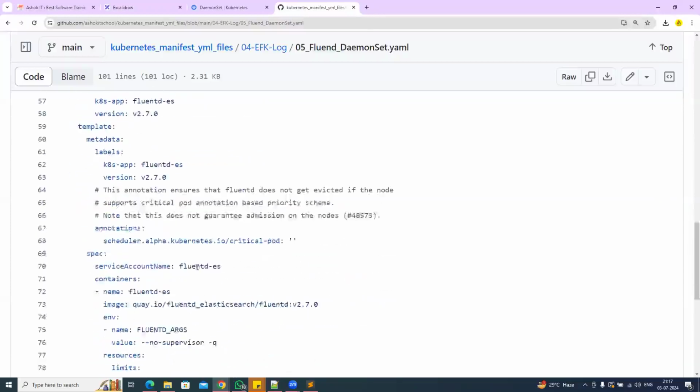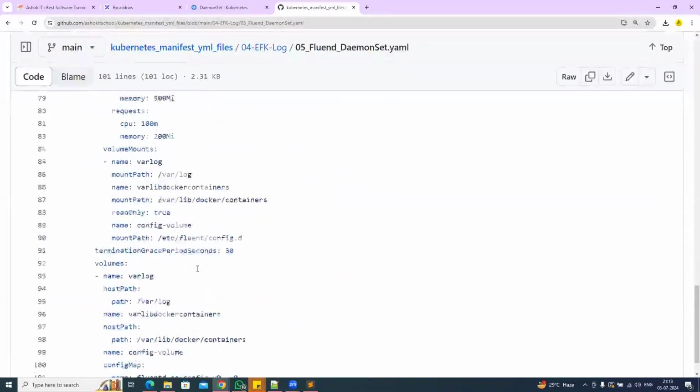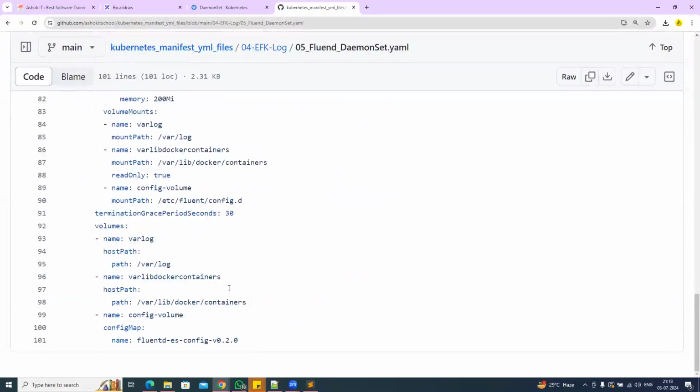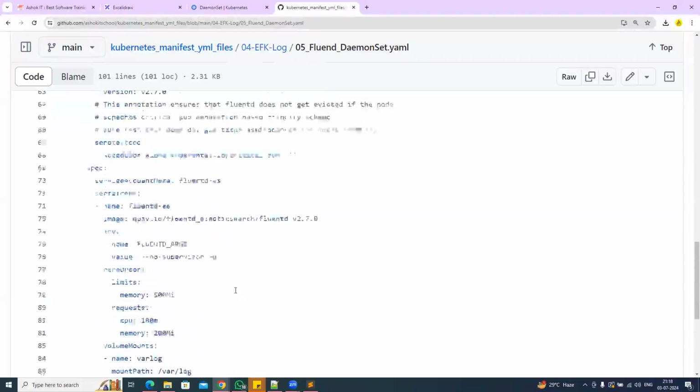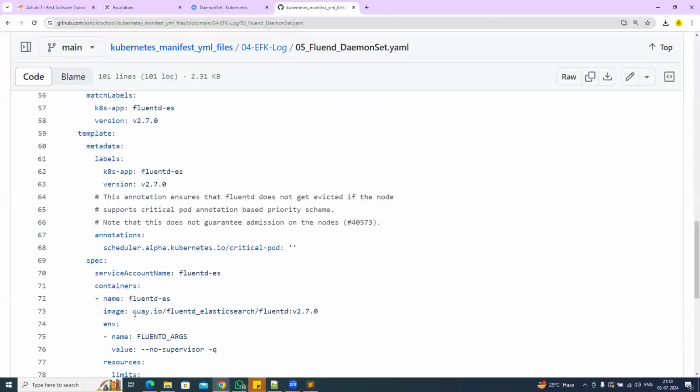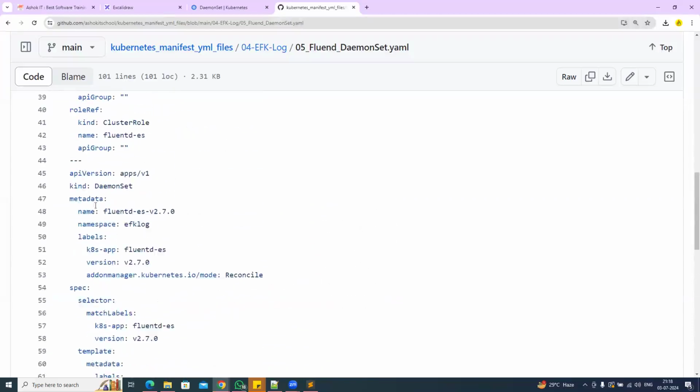This is the image that we are using for the FluentD pods. How are the FluentD pods created in the cluster? What kind of resource are we using to create the FluentD pods? Daemon set.